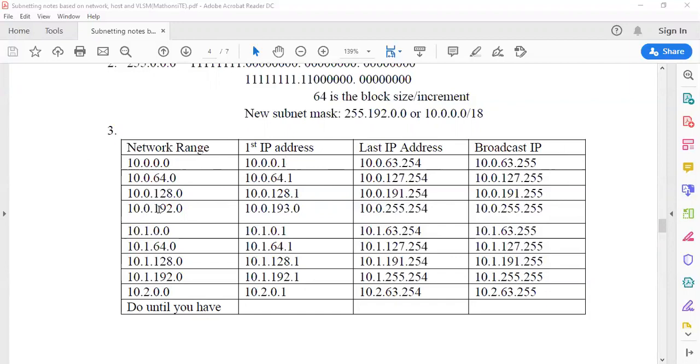So from 192, if we add 64, it's going to go to 255. So we stop adding on that. Then we move to this one. So that's why now we have changed. Then we move to this one. That is very, very important that you also keep in mind.